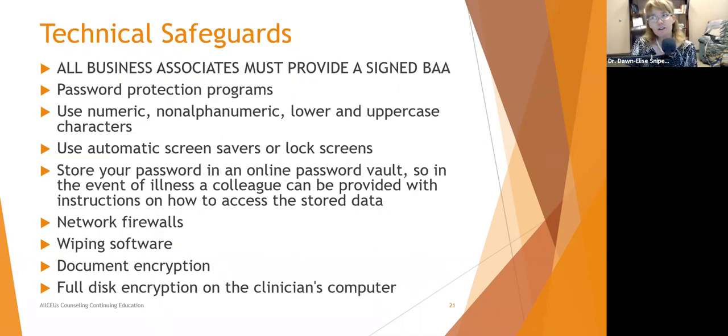All business associates must provide a signed business associate agreement. And yes, I put it in all caps, and I know that in text that means I'm screaming. I'm screaming it from the rooftops. It must be signed.